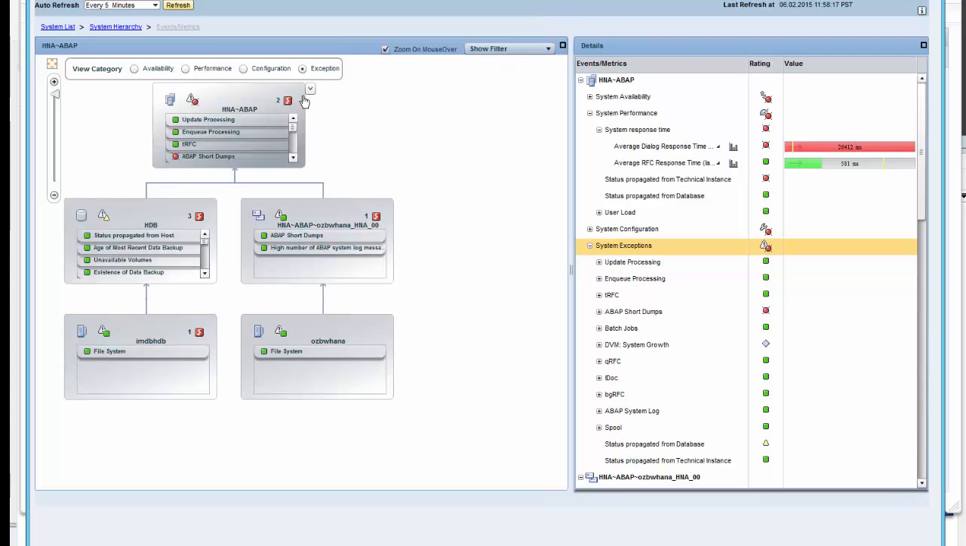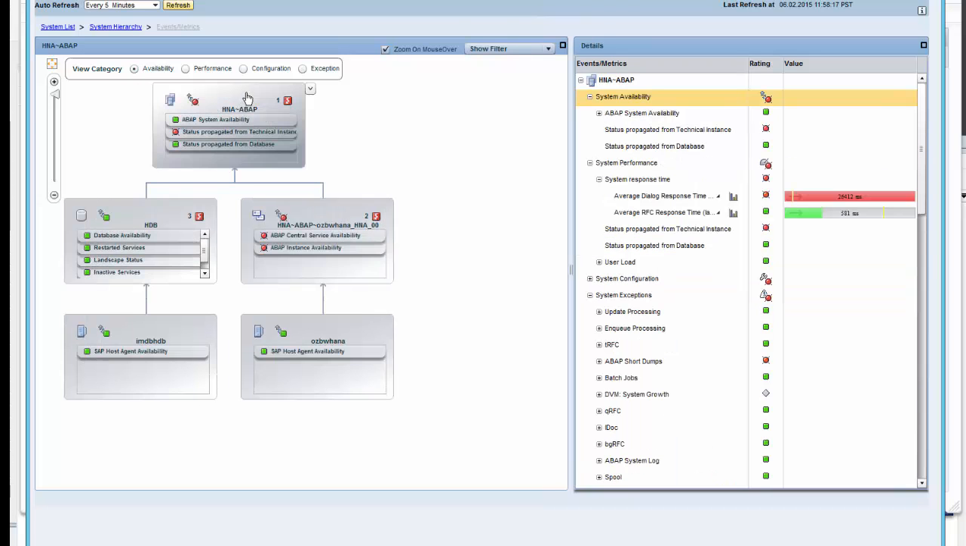So that wraps up this overview of the Solution Manager technical monitoring with the Business Warehouse on HANA overview of monitoring capabilities.